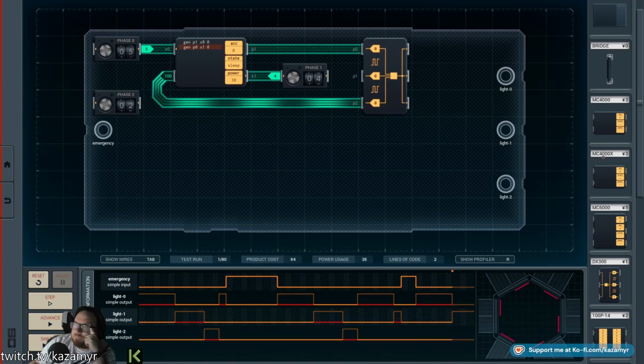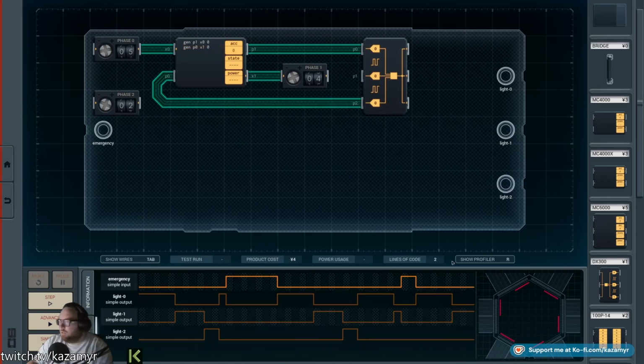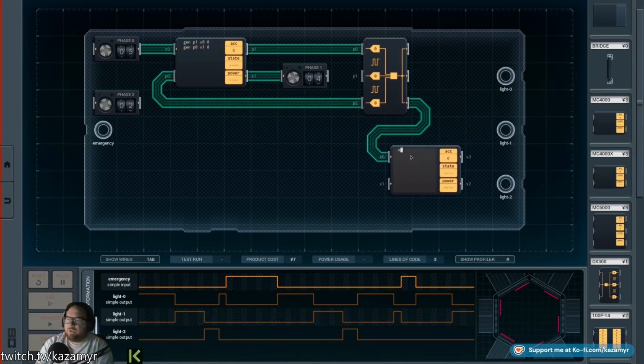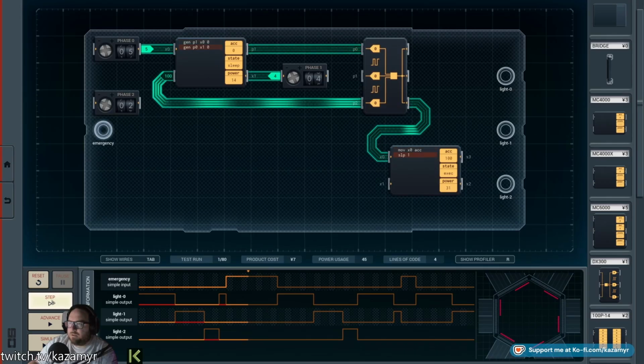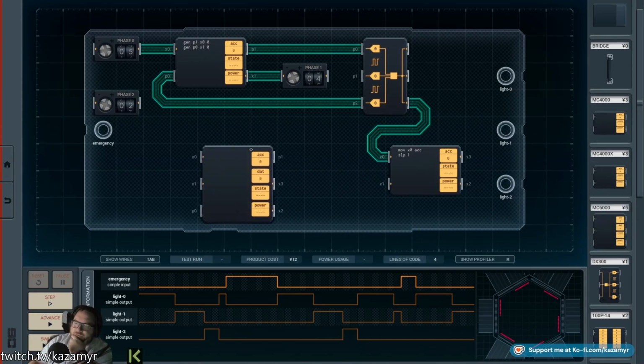And then if I pull an X out here, what do we got? We got move X0 into accumulator, sleep 1. So we can watch that number. We got 1, and then we got 100. Then we got 1, and we got 100. So yeah, I mean, I could wire all 3 of them up to this.